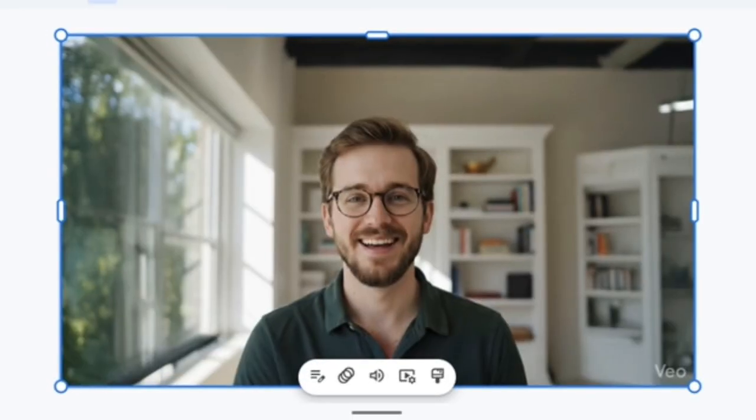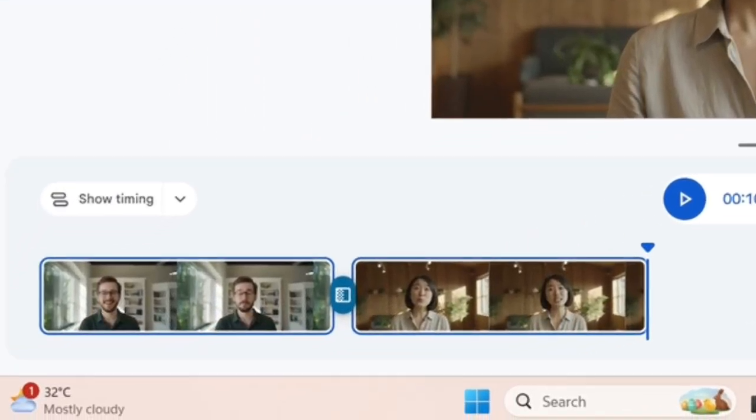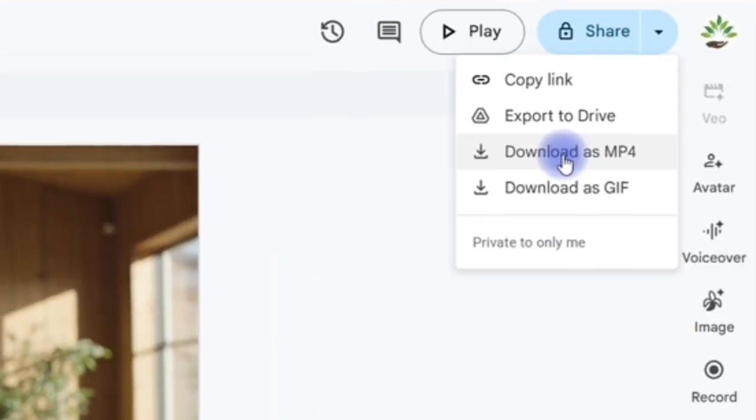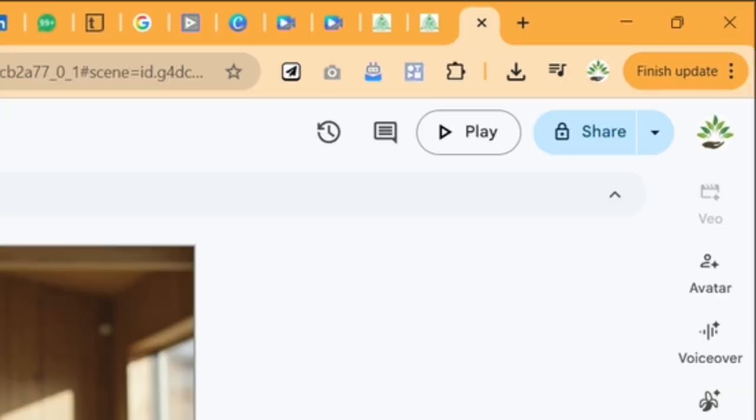You can repeat this as many times as you want. Change the script, switch avatars, test different voices. You can even add multiple scenes. Once you are satisfied, click on share, then download it as MP4 or share it directly to your Google Drive.